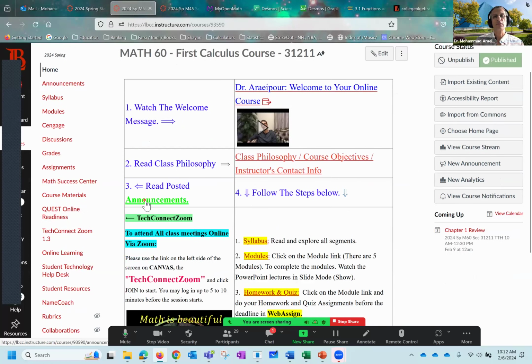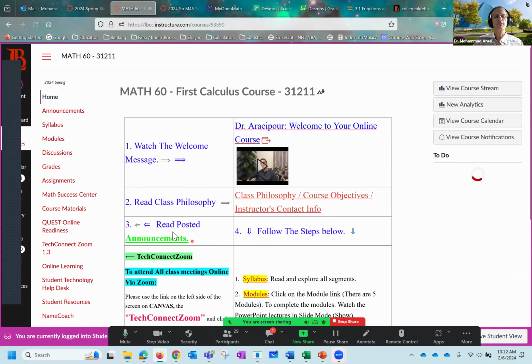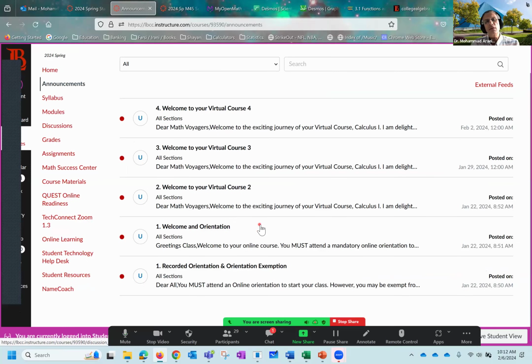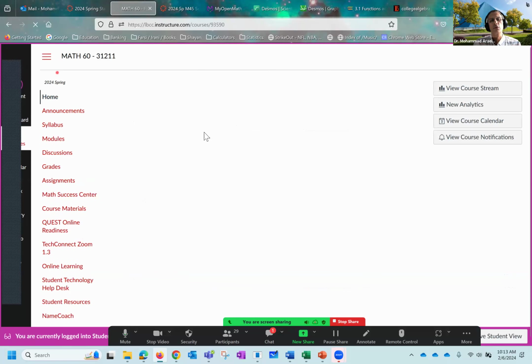Number three would be the announcements. I'm going to put this in student view. You can click the announcements right here or on the left navigation bar right here. These are the announcements that have been emailed to you, and generally speaking, every announcement, I make sure that students receive an email. So for any reason, if you miss that, you can find it under the announcement. And basically what we have here is some recorded orientation, welcome and orientation, and there were a few emails welcoming you to your virtual course and asking you to explore the course.